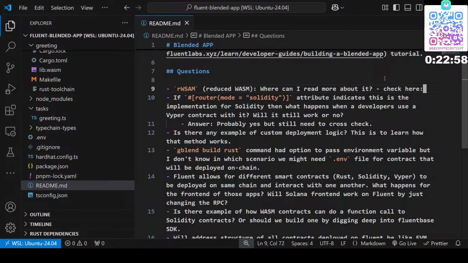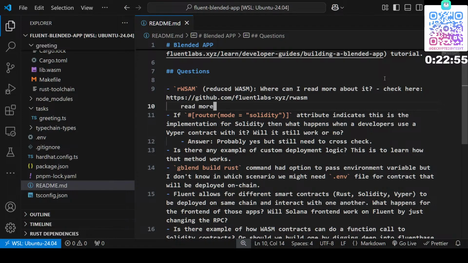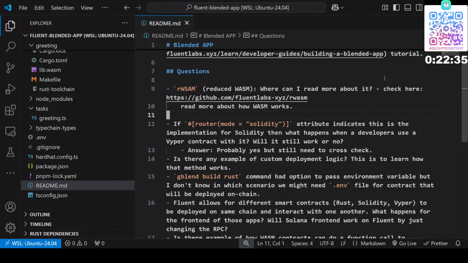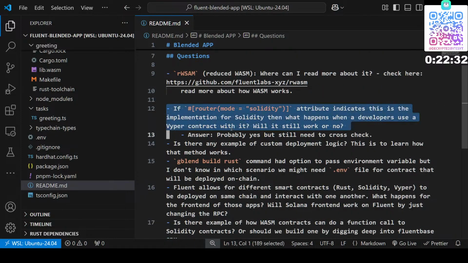Check here. Read more about how WASM works. That's it. This part. Okay, this I haven't asked, but we can just modify it and see if that will work.